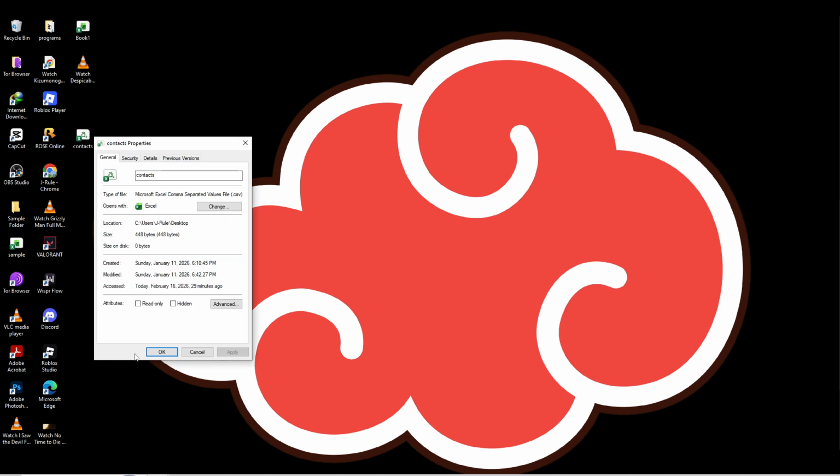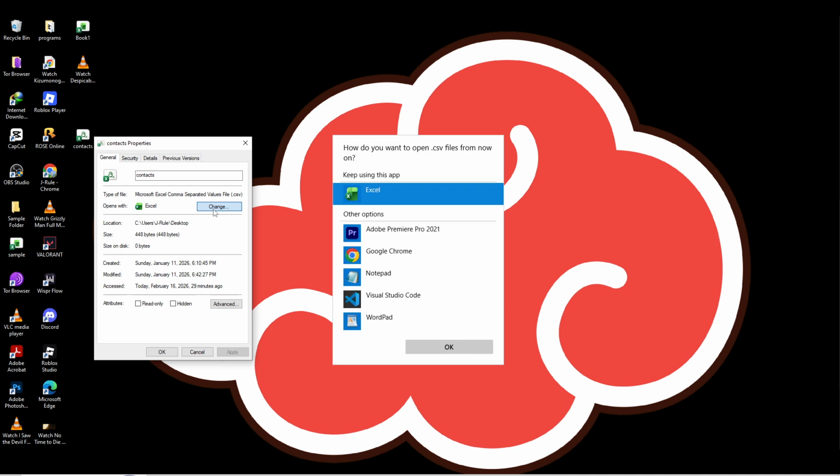Inside the Properties window, look for the section labeled Opens With. Here, you will see the program that is currently set to open this specific file type by default. This lets you confirm which application your computer is using right now. Next to this section, you will see a button labeled Change. Click on this button to modify the program associated with the file.